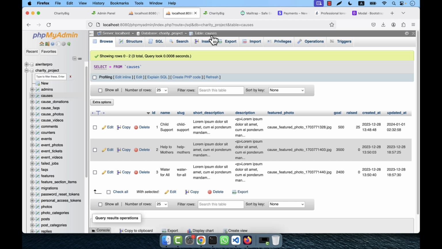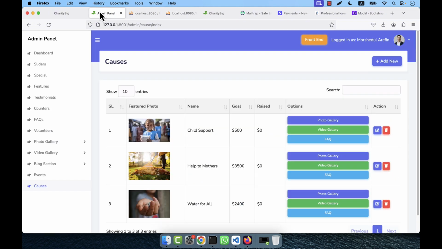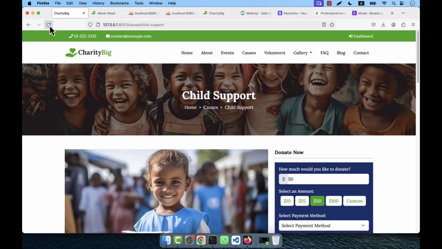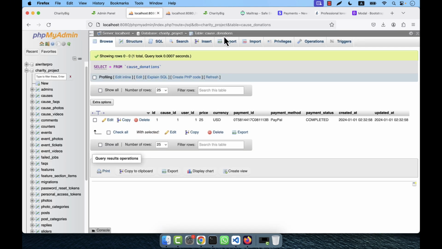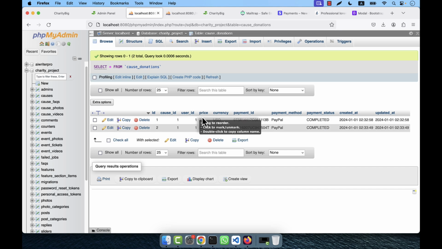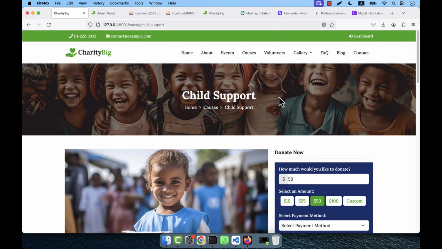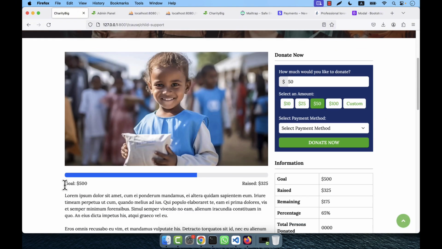Donation is done. Now if I go to the causes, you see previous 25 and now 300. Total is 325, right? And here if I just go to check the another table, donation, refresh, you see this is the first transaction 25, another one is 300. Now you see the main amount is here. You see also this bar is working. If I refresh, you see this bar is raised up to this, so only few amounts are needed.